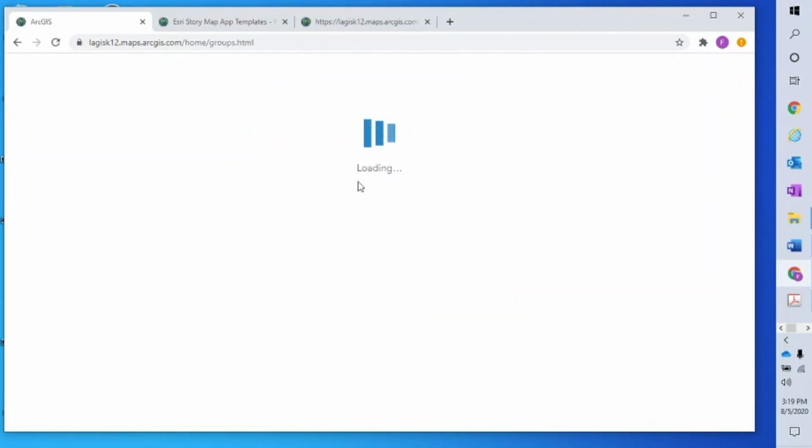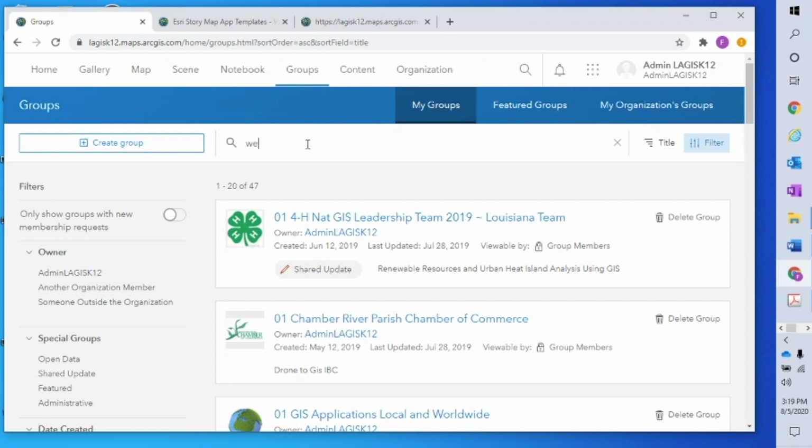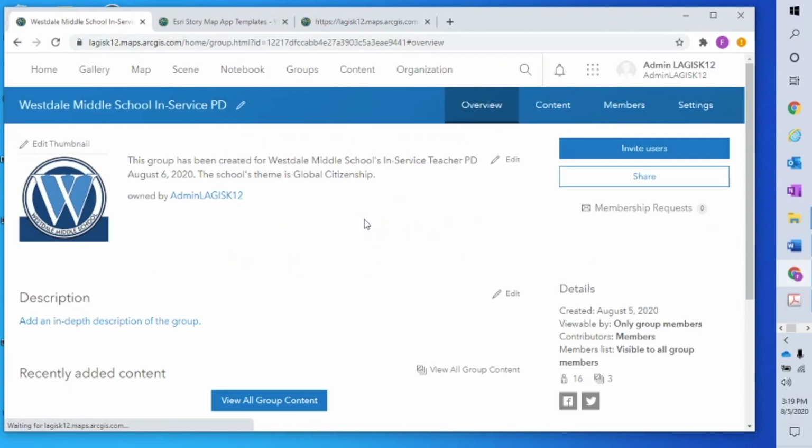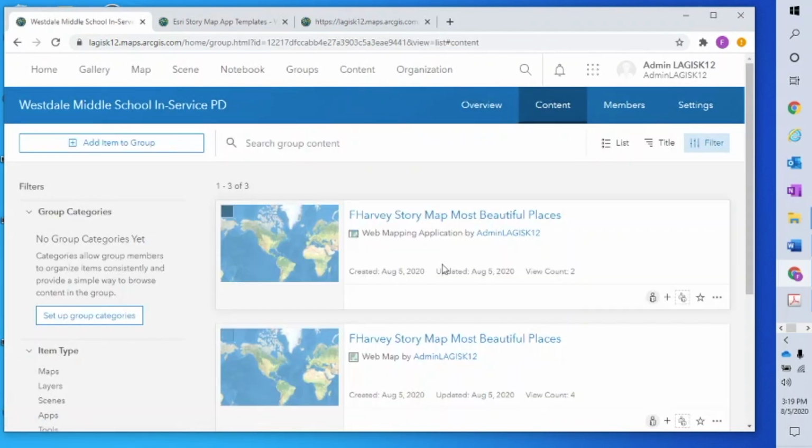Okay, group. Content. I think I did not check the group.